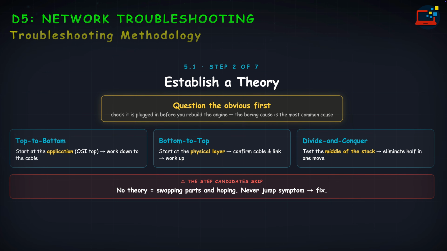Top to bottom means you start at the top of the OSI model, at the application, and work your way down toward the cable. Bottom to top means you start at the physical layer, confirm the cable and the link, and work your way up toward the application. And divide and conquer means you cut the problem in half, test something in the middle of the stack, and eliminate half the possibilities in a single move.